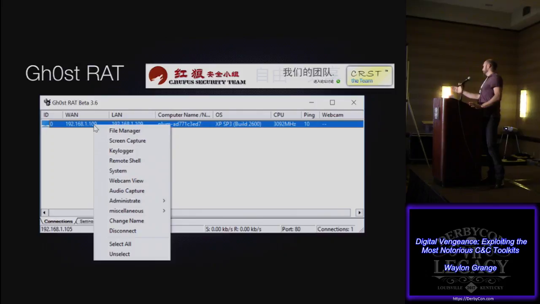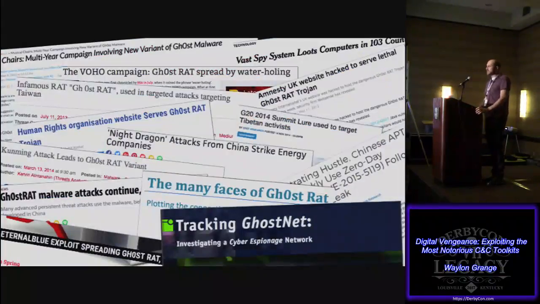All right, last on my list is Ghost Rat. Anybody familiar with this one? Yeah, hands go up. This thing's been around for almost over a decade. It's been around for over 10 years. It was originally written by the CRST hacker team, another Chinese group. This thing has been the gold standard for rats. Everybody asks, can you do what the Ghost Rat can do? Because that's kind of what everybody's used to.